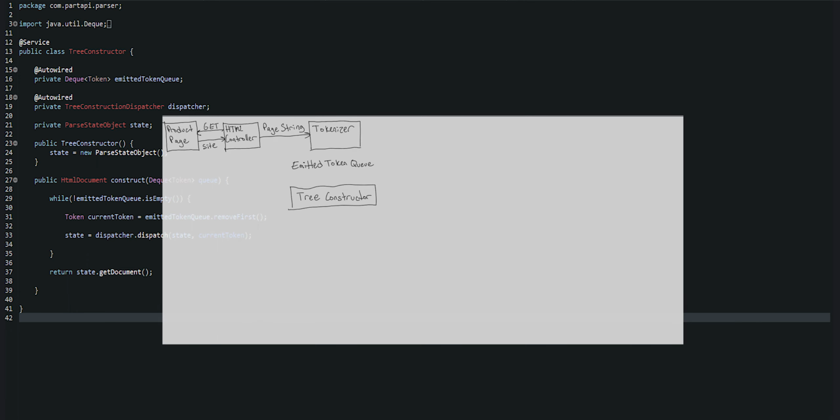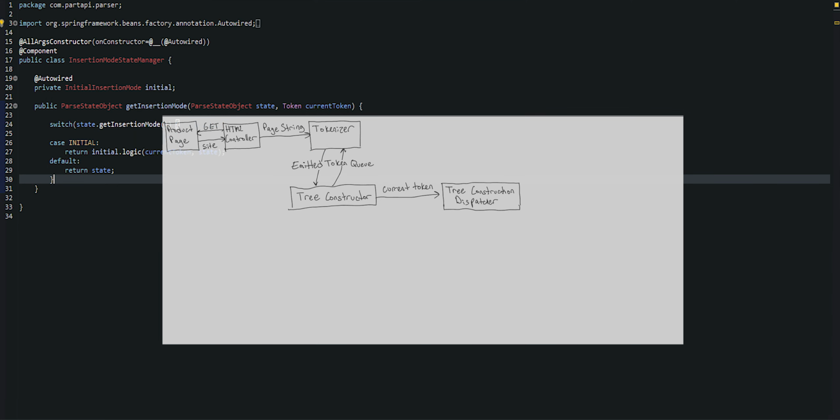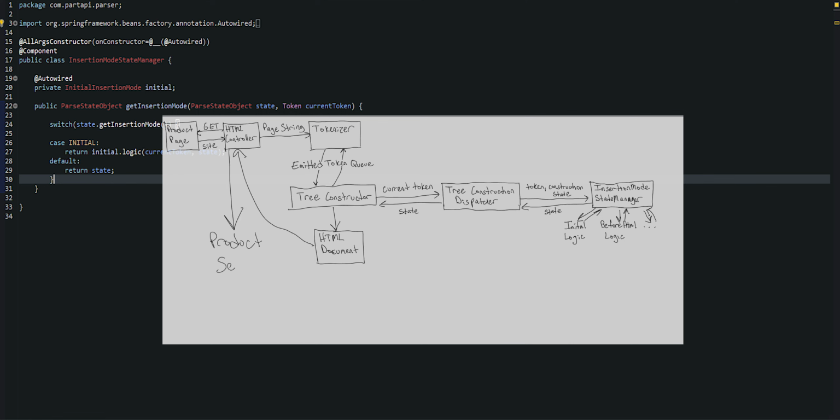From here, we're just going to loop through the emitted token queue, removing token by token as we go, and passing the token over to the TreeConstructionDispatcher to figure out if we need to do a regular old insertion mode or to do something else. From here, we'll decide which insertion mode through the insertion mode state manager. It'll call the correct insertion mode and then actually do some logic, pass the state all the way back, and do that process over and over again until the emitted token queue is completely finished. Once that emitted token queue is completely empty, we should have some type of HTML element that we can send back to the client, aka another service, to get information out of there.